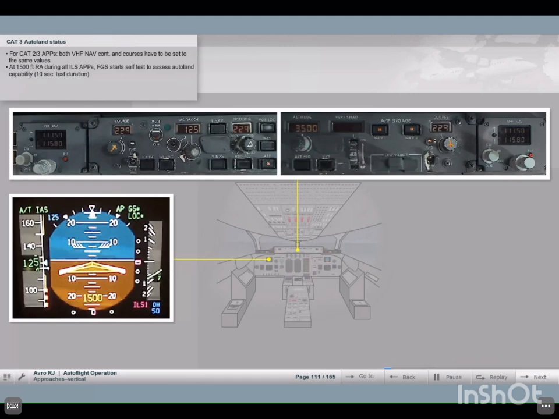For Cat 2 and 3 approaches, both VHF nav controllers have to be tuned to the same ILS frequency, and both course selectors have to be set to the same front course. At 1,500 feet radio altitude, the FGS starts a self-test to assess Cat 3 auto-land capability. The test takes 10 seconds.